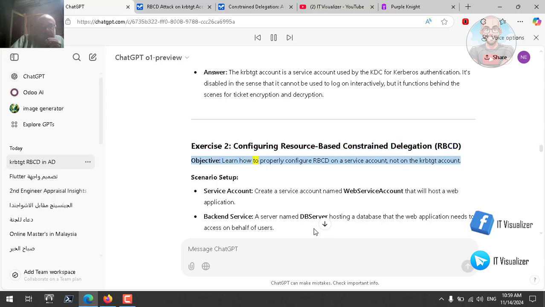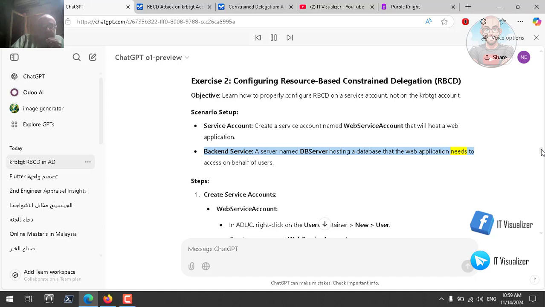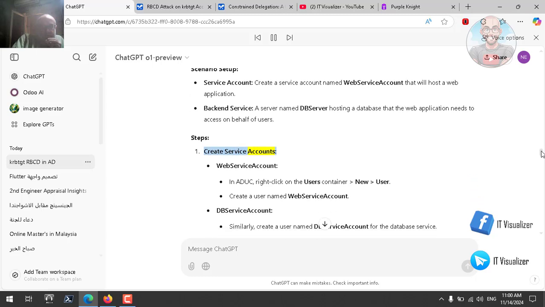Objective: learn how to properly configure RBCD on a service account, not on the KRBTGT account. Scenario setup. Service account: create a service account named Web Service Account that will host a web application. Backend service: a server named DB Server hosting a database that the web application needs to access on behalf of users.